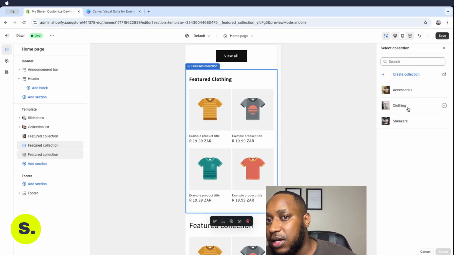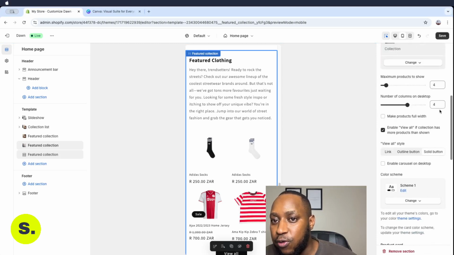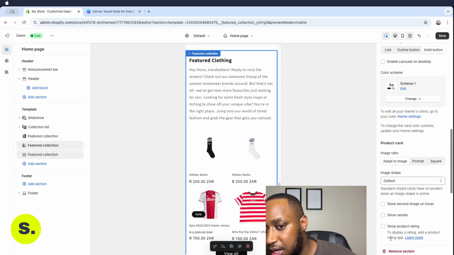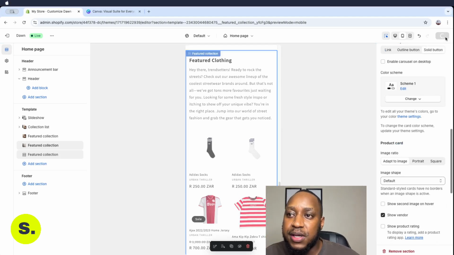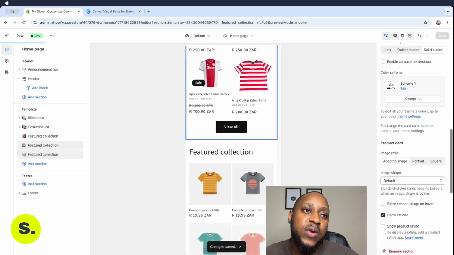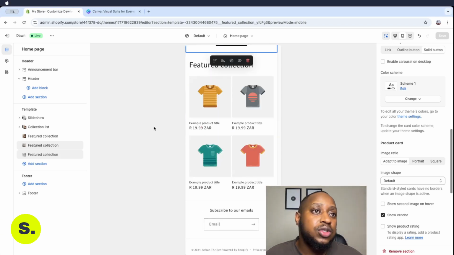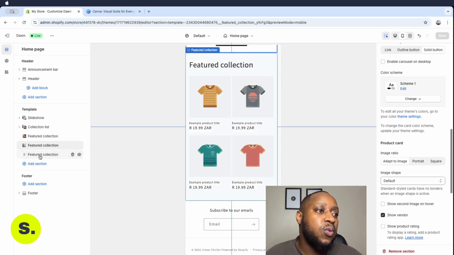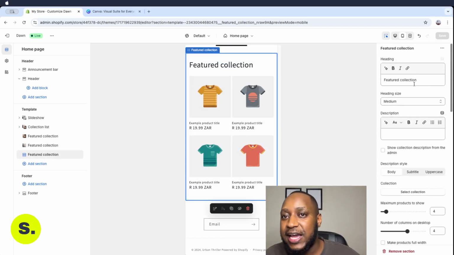We're going to select one, add the clothing, go down, make sure it's on 4. It's on 4 here. And then make sure that we show vendor all the way at the bottom. And then we basically click on save. And now we have featured clothing for our online store. Now we want to do the same thing for the third one, where we basically click on it and we go change the exact same things.